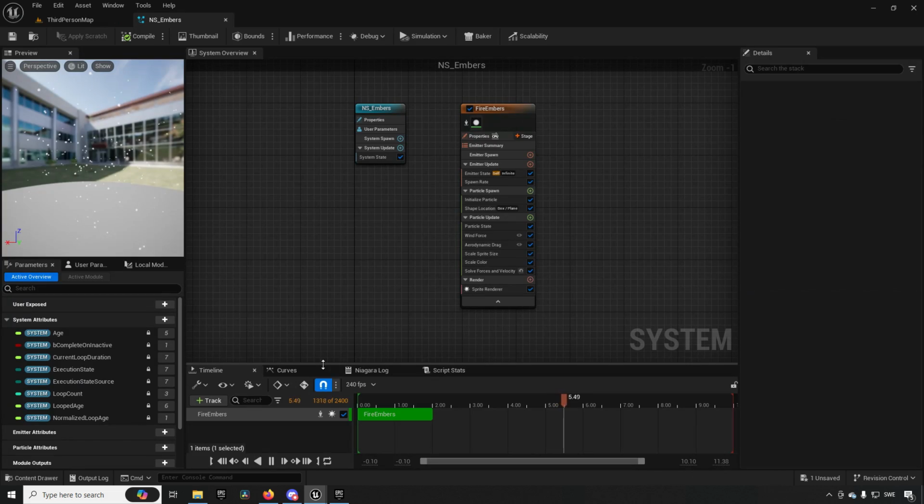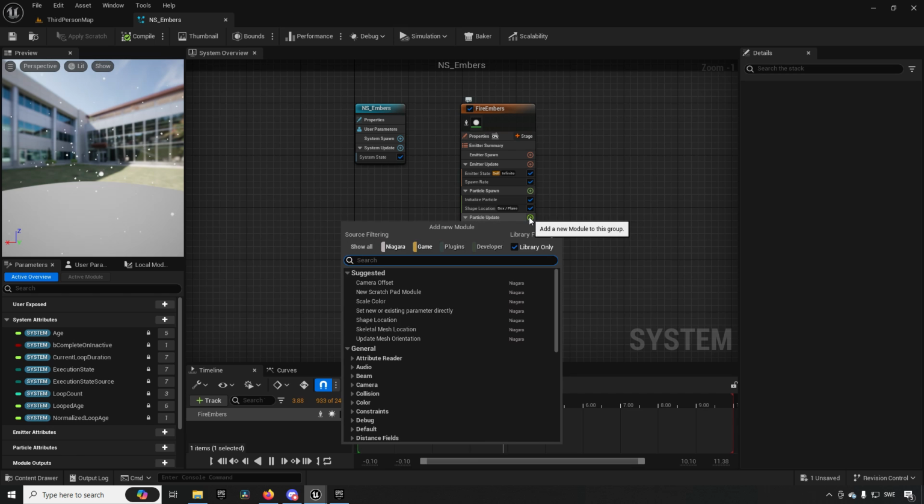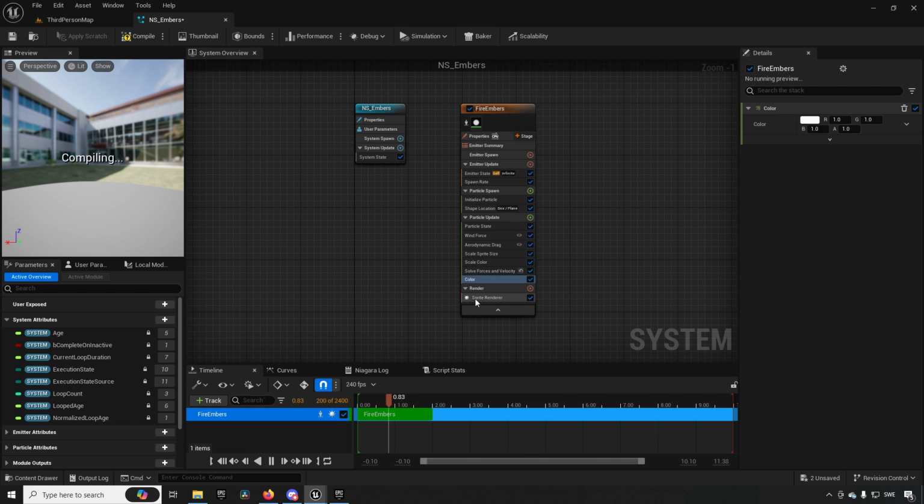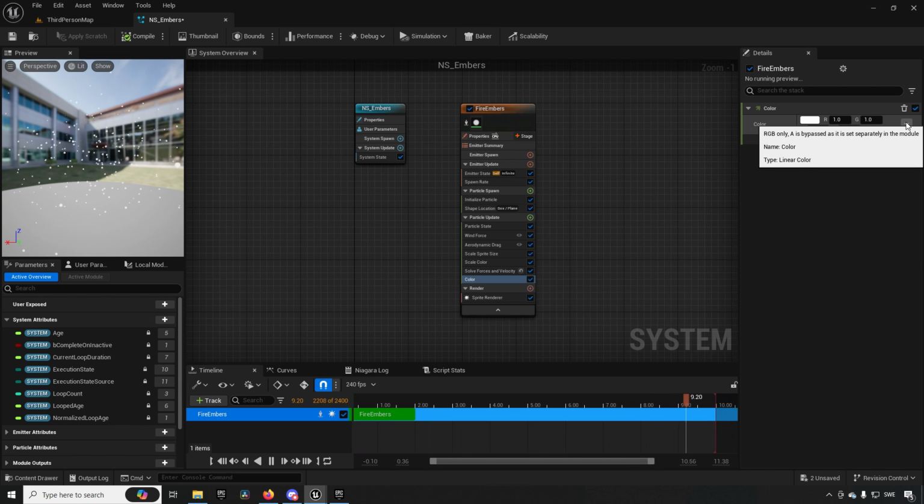Opening it up again, we want to get more of an Ember-like feel to this. So starting off, we might want to go into particle update and add a color module, sorry, where we can actually set our color for our particles. And in this case, we might want the colors to change over time, because an ember is fickle and it burns out and such.